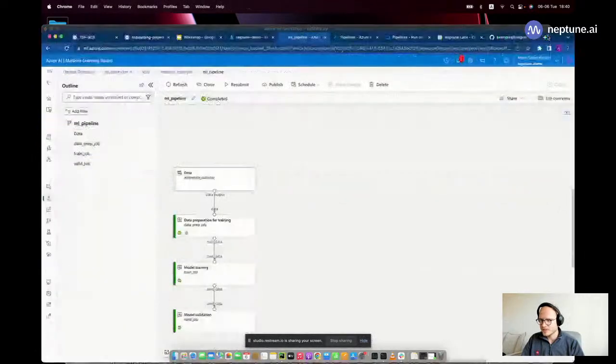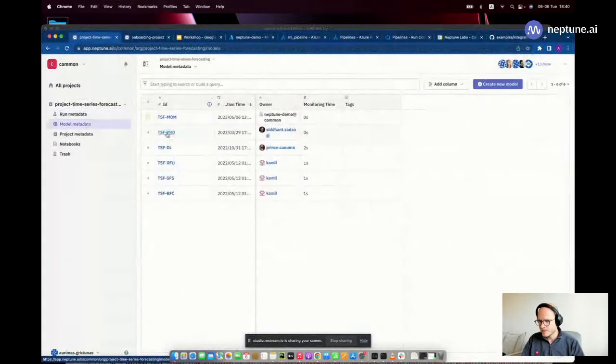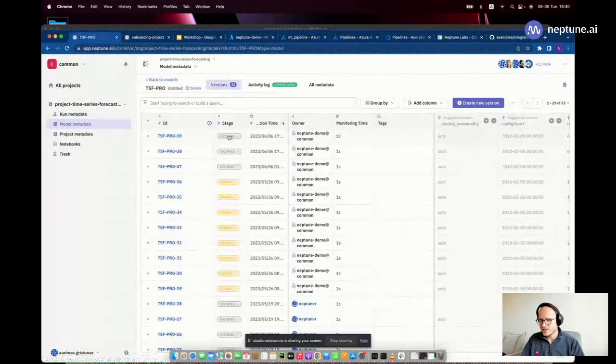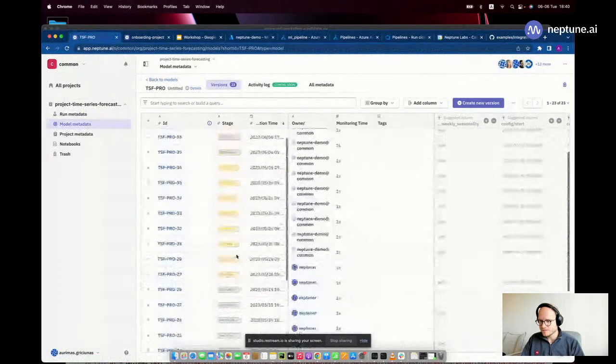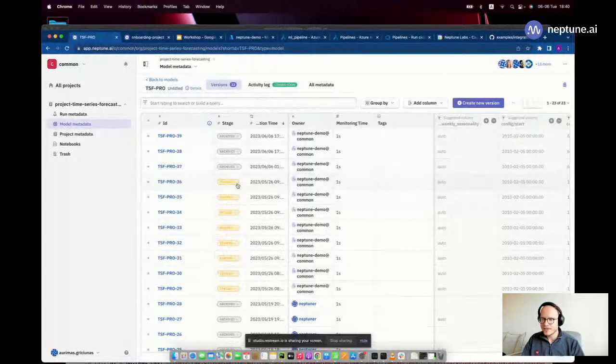So in Neptune's model registry, if you go here, we will see that we have stages, right? And you can manually change them to production, archived, or none. This allows you to manage the lifecycle of machine learning models in your organization, and it is what I believe each model registry should have as a capability.